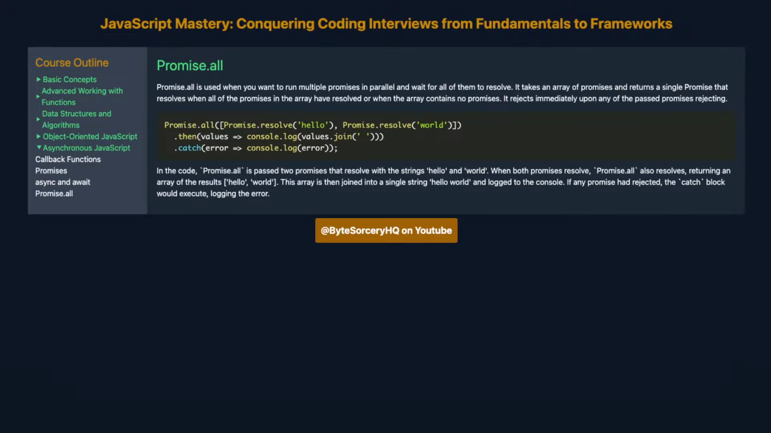In the code, Promise.all is passed two promises that resolve with the strings "hello" and "world". When both promises resolve, Promise.all also resolves, returning an array of the results, hello world. This array is then joined into a single string, "hello world", and logged to the console. If any promise had rejected, the catch block would execute, logging the error.